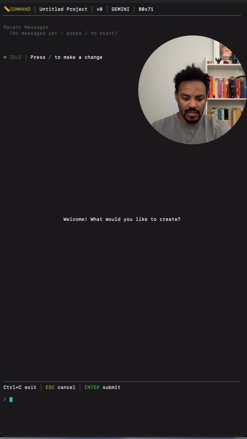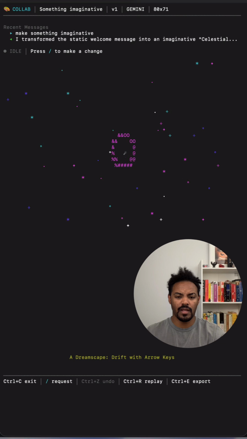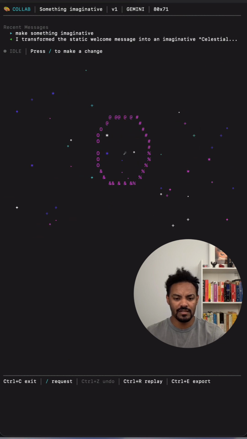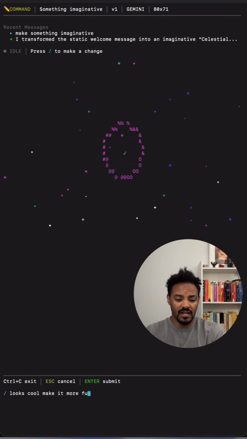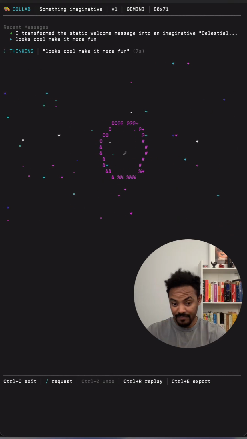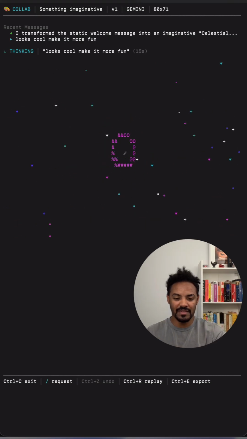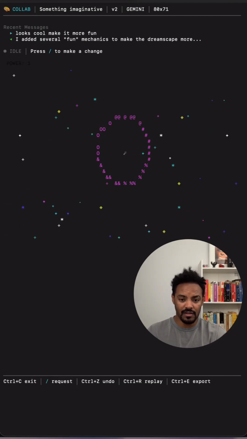Okay, so then this is the time for me to be creative, but right now it's almost 1 a.m. in the morning. I don't know how I can be creative at this time, so I'll just say make something imaginative. I transformed the static welcome message into imaginative celestial something. Okay, looks cool. Make it more fun. Okay. I said I can't be held accountable for being imaginative right now, but I guess you're seeing my point here, that you're now limited by your own imagination, but the AI kind of steps in and fills that gap, creating something miraculous out of your words.